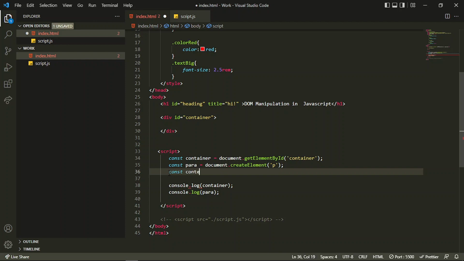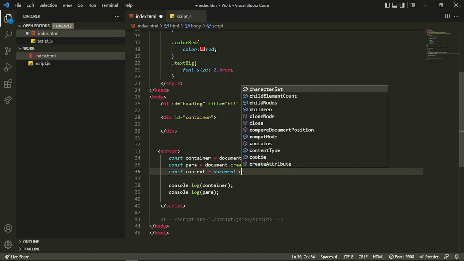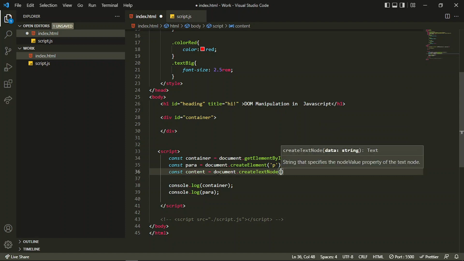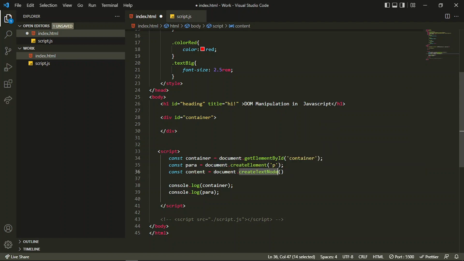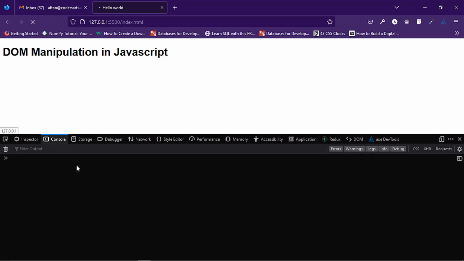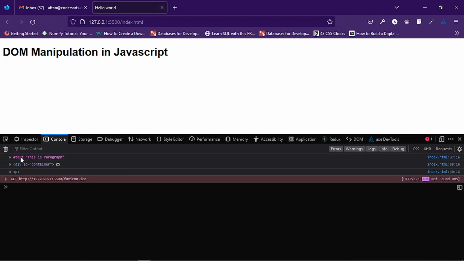Let's say I have this content, document.createTextNode. This text node method will allow you to create any content that you want to add inside this paragraph. Let me just create a content here: "This is a paragraph." If I console log this, this will be a normal content. If I see that, you can see we have a text content.